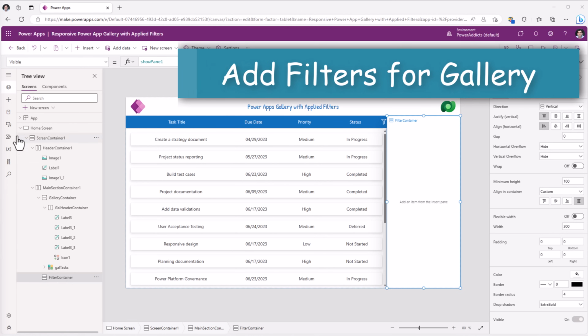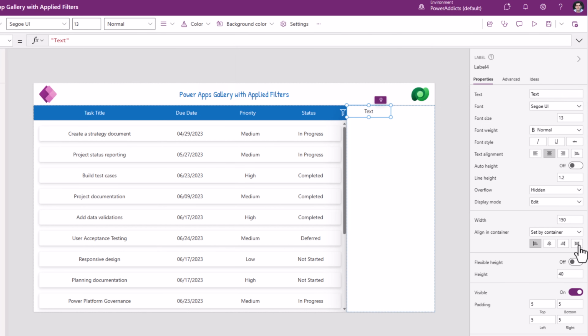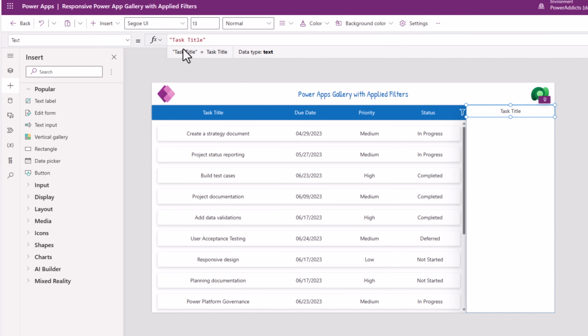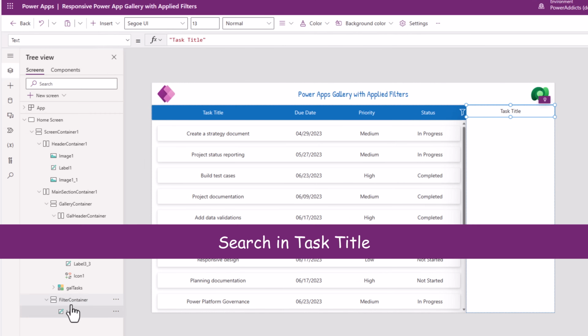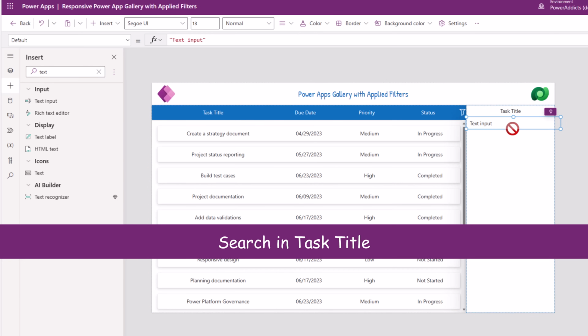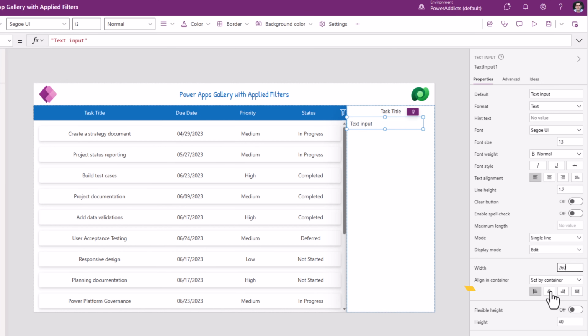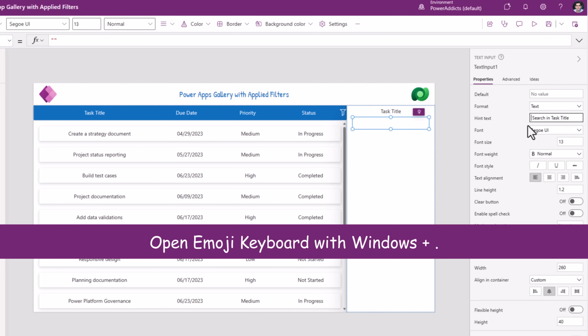In the filter container, I will insert a label, center align the text, stretch the alignment in the container. The text I will set to task title, and for the filter container, I will insert a text input control. I'll set its width to 260, alignment center, default property, I will make it empty, and hint text, I will state search in task title. You can also add emojis.